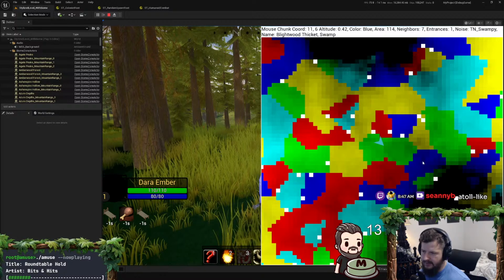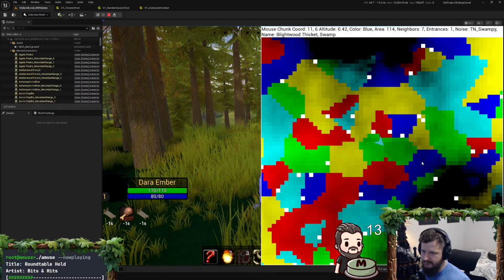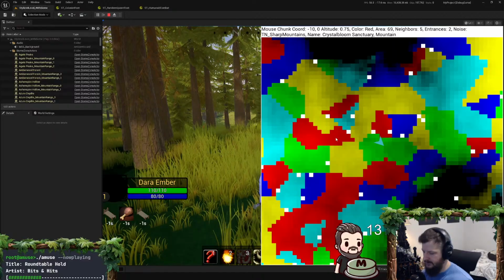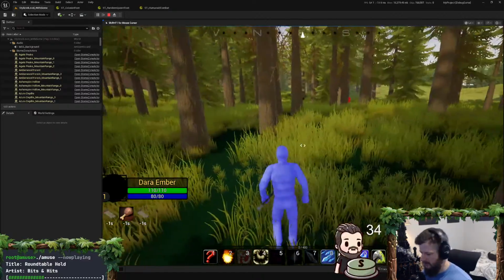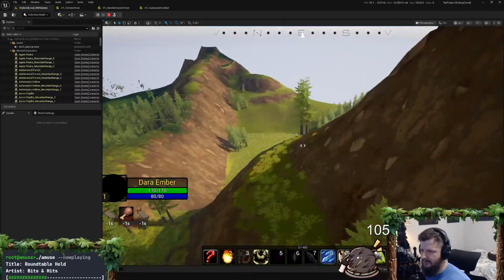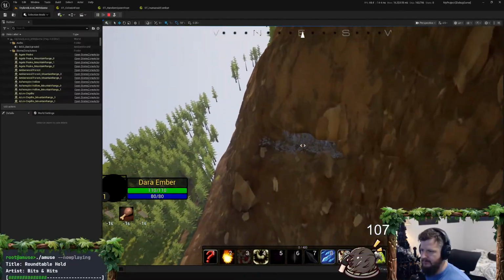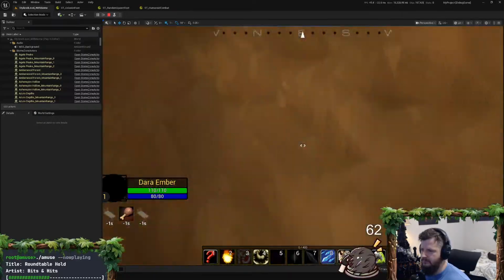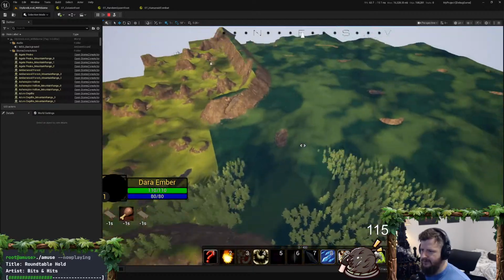Blightwood Thicket. I love that name. That makes me think there's going to be a bunch of thorny shrubs that are going to poison me if I run into them, you know? The Wizard's Tower. Crystal Bloom Sanctuary. Okay, what do we got here? Nice little entrance. It's all one biome though, so kind of boring in that regard. This zone over here is nice.